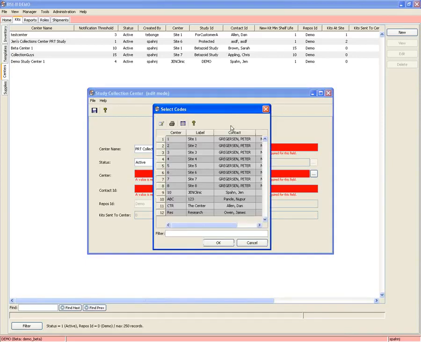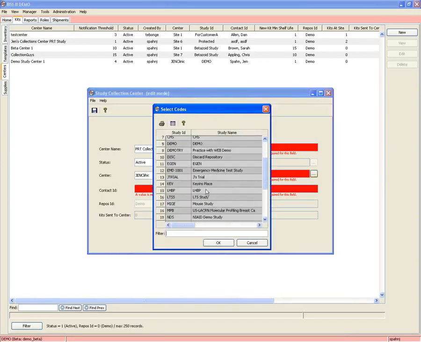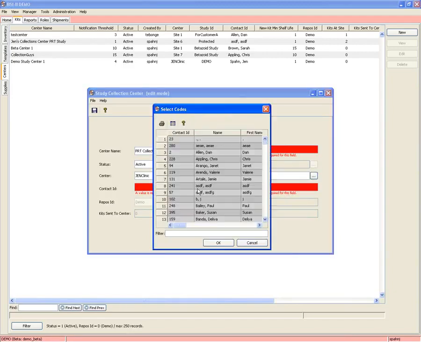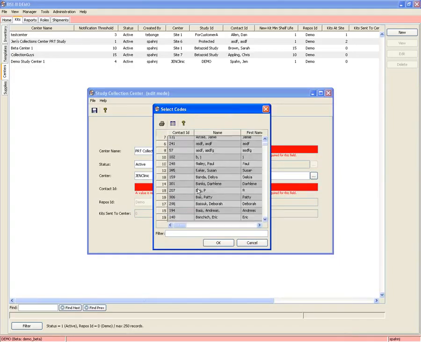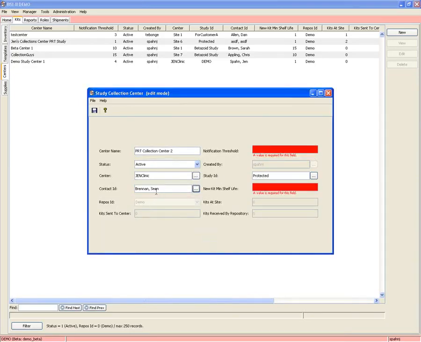I will pick a center ID. So most databases have a lookup center table, so I can pick a center ID. So this is the site that is collecting for this study. So I can also pick a study too. And then I can pick a contact ID from the list of users and available contacts for my collection center. This is the ID, this is the contact information that notifications for that center will go to.